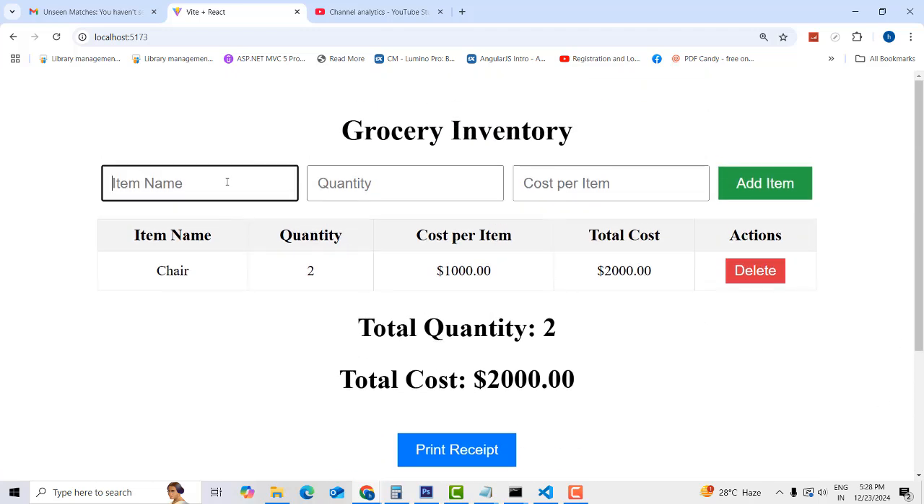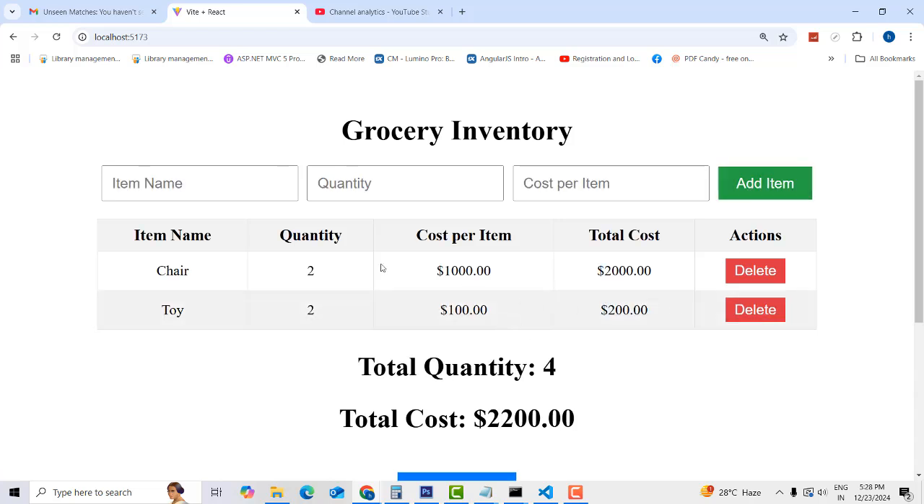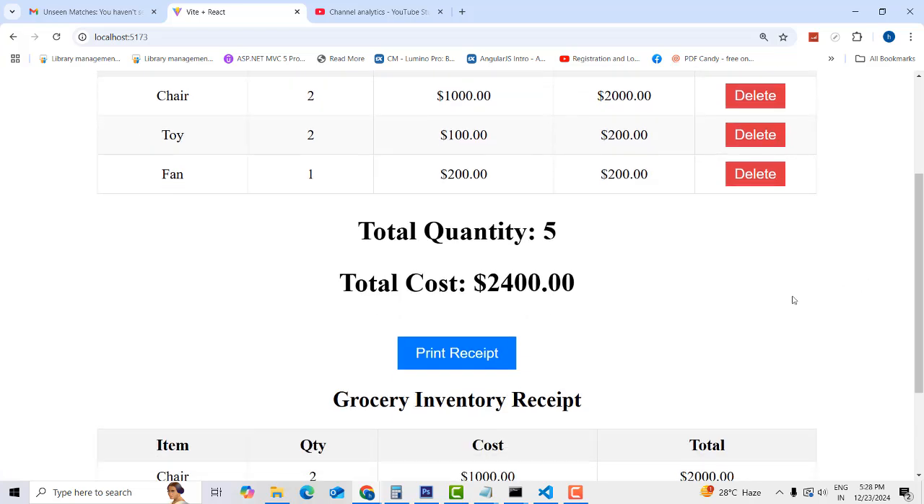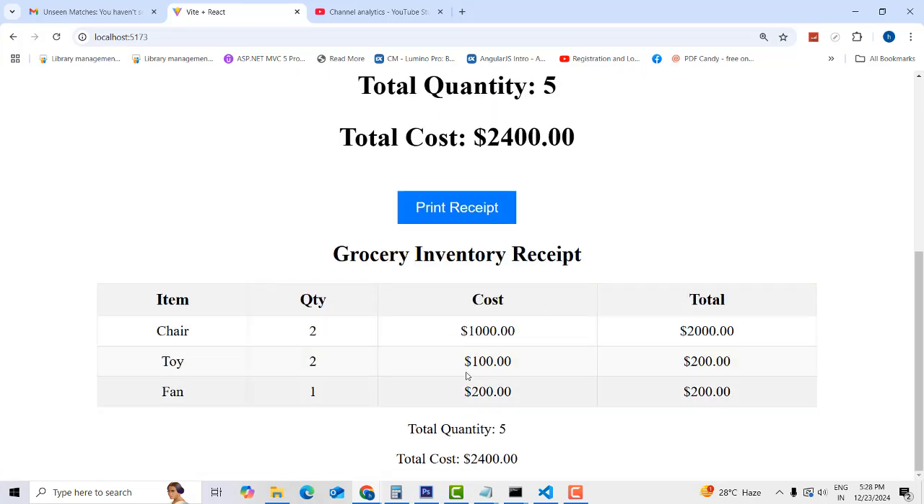So here we have another item, which is a toy. So the price is $100. After that we have another one, a fan, quantity 1, price 200. Click on add. Okay, so here you will be able to see the print receipt.